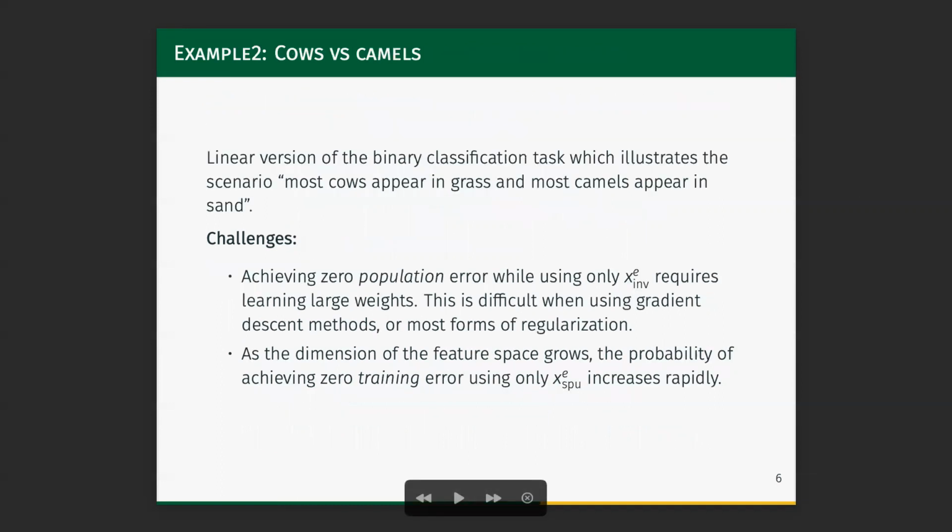Next, we use a linear version of the cows versus camels problem. As the dimension of the feature space grows, it is becoming harder and harder for algorithms to resist the spurious dimensions. Invariance penalties based on a standard training error, such as IRM, may accept solutions using spurious features.